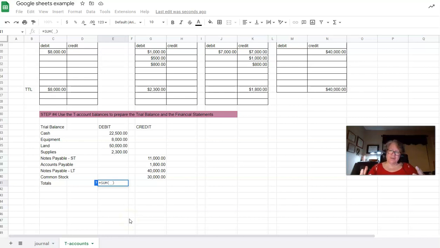And it starts the formula for me. It says equal sum, open parenthesis, and you can see the cursor blinking there. It says, tell me what you want to sum. So I go up to the cash cell, I click, and I drag all the way down so that I include everything except for the total. And then I hit enter. And it's done that. I want to do the same thing for the credit. I want to sum from the top of the credits down through everything that's here.